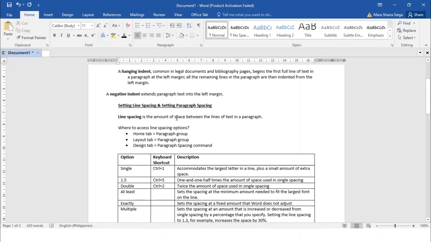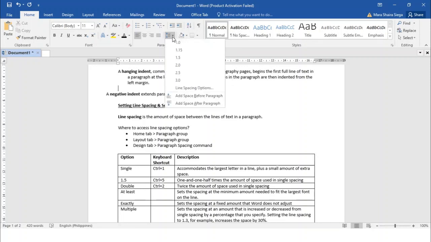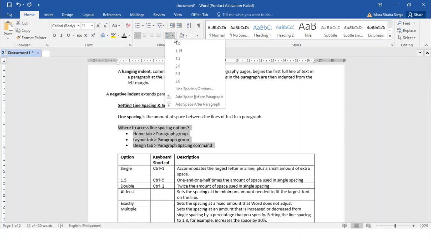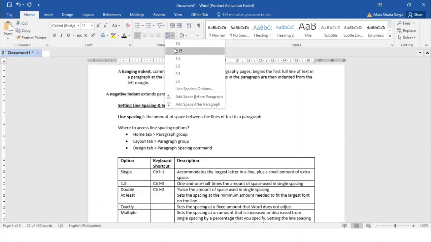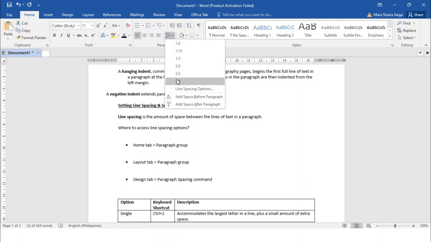Now, where can we access the line spacing and the paragraph spacing options? We have 3. First is the Home tab. In the Paragraph group, you can see here, this button is what you call the line and paragraph spacing command. If you click on that, you can see different spacing options. Let's try to highlight this first. Then as you can see, it's either 1, 1.15, 1.5, 2, 2.5, 3, and so on.